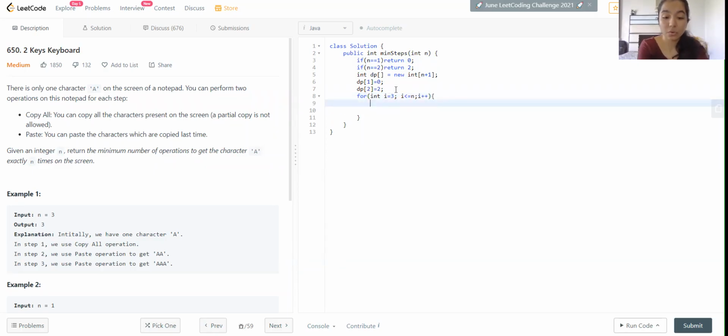After that, we saw the maximum number of steps required to form the ith position. That is, if n is equal to 6, the maximum number of operations possible to make 6 was 6. So that is why we are initializing dp of i as i.